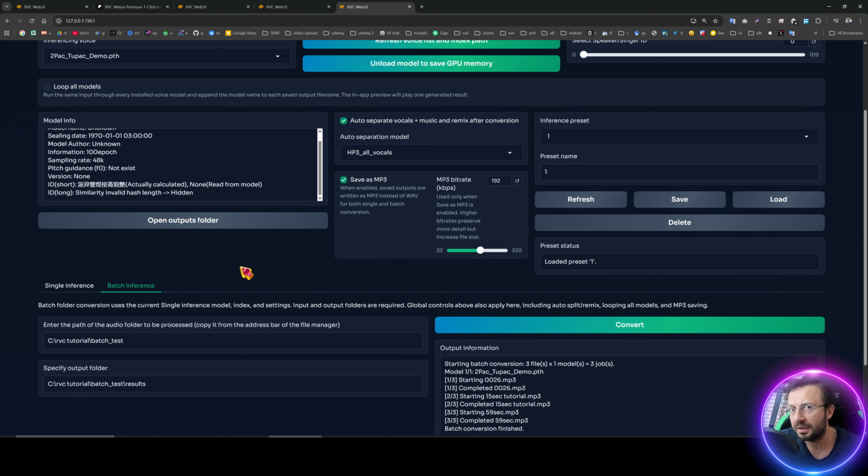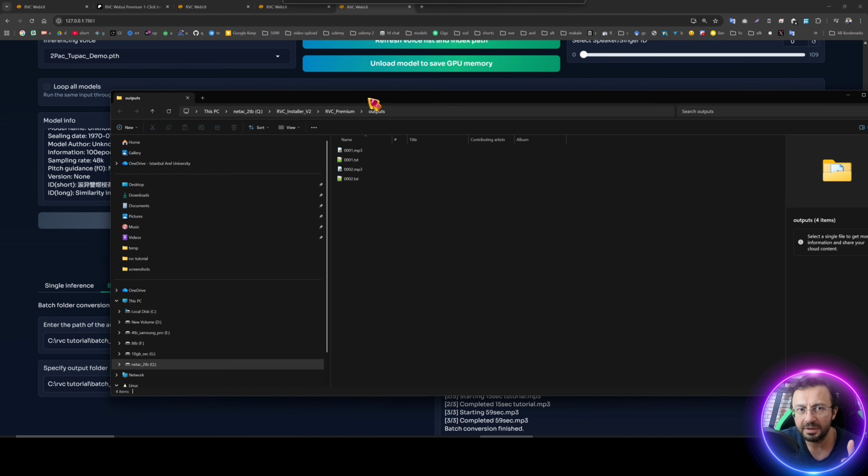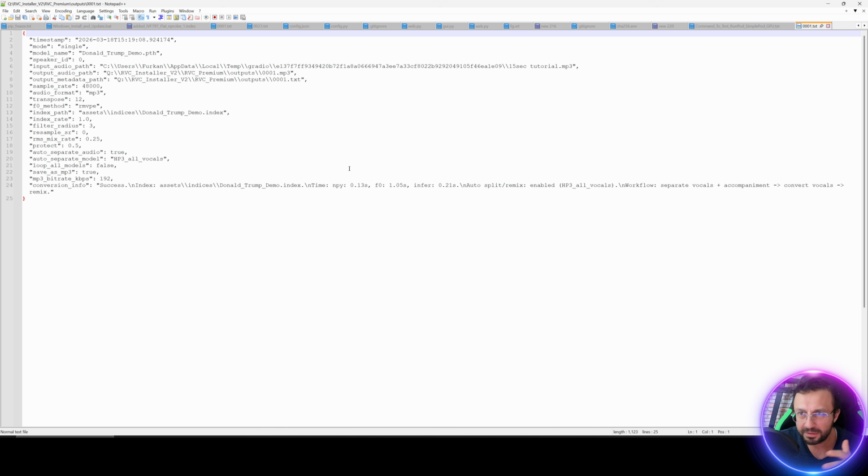So how are you accessing the generated files? When you click open outputs folder, it will open the outputs folder. They will be automatically saved inside here with their metadata. So you can see each one's metadata like this. Every used settings configuration will be saved.